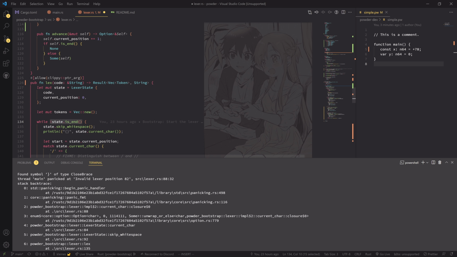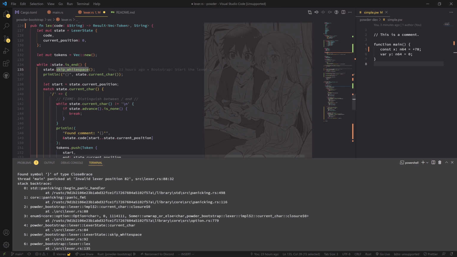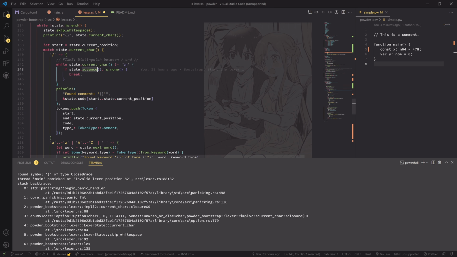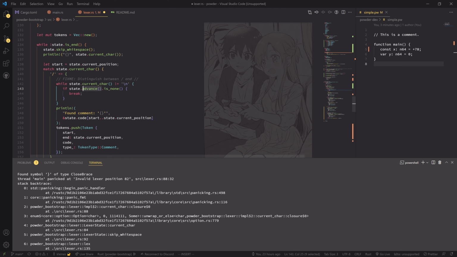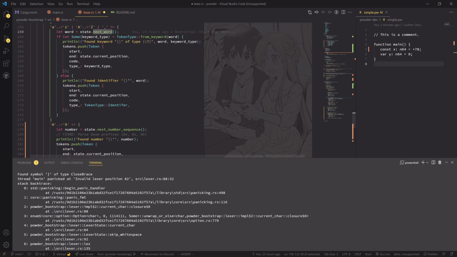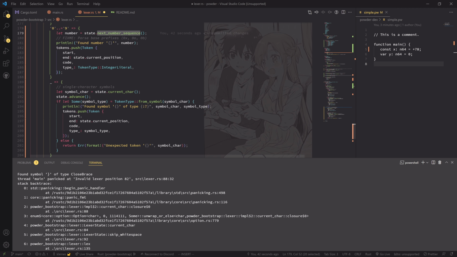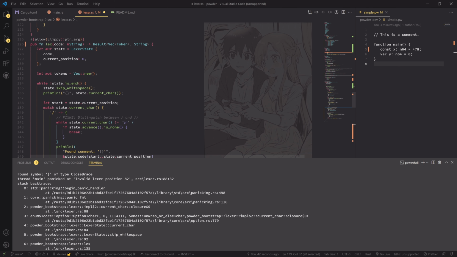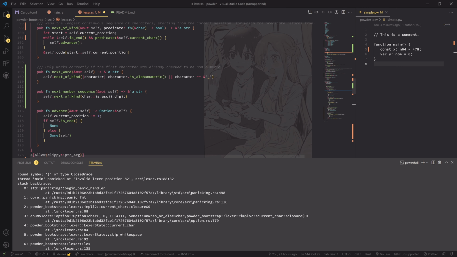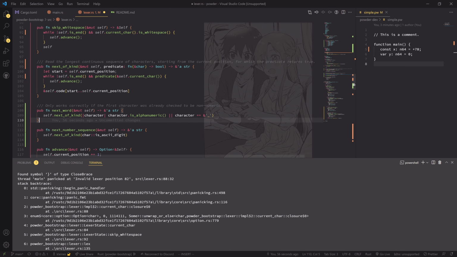And up here, we check state is end, and then we call all the other functions, and all the internal functions should, if we call something like advance manually, we must check whether it's actually at the end. And if we're using built-ins, so to speak, something like next word, next number sequence, skip white space, then we can just rely on the fact that it will basically stop whenever we reach the end.